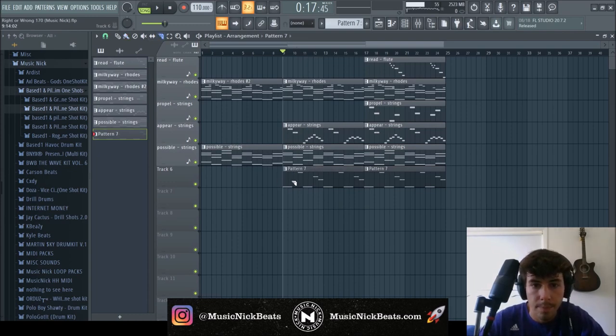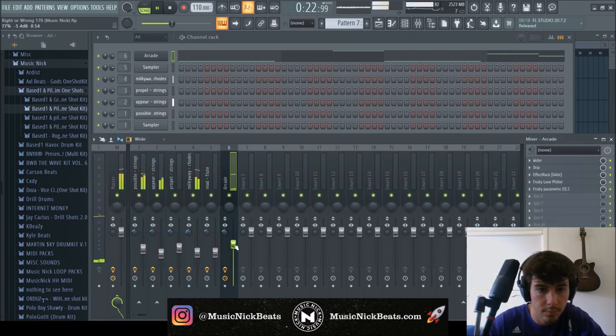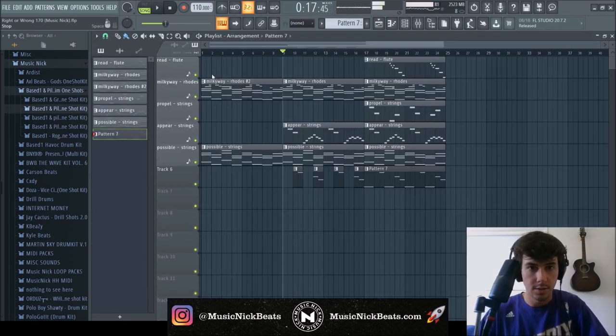Cut out each of those parts. Oops. For that section. I hope this works out how I'm expecting it to.